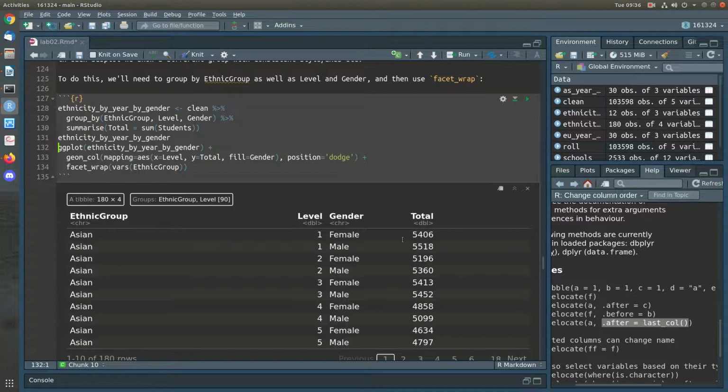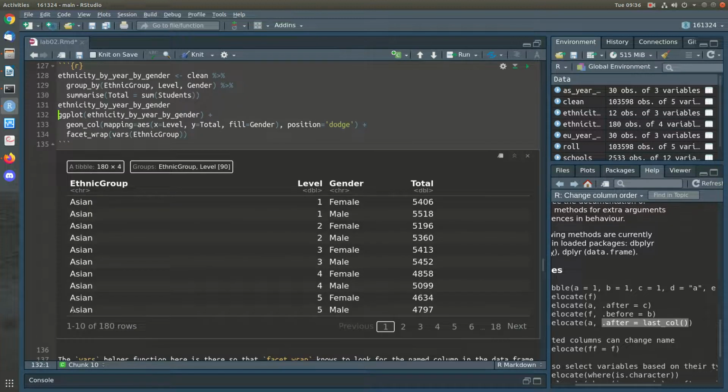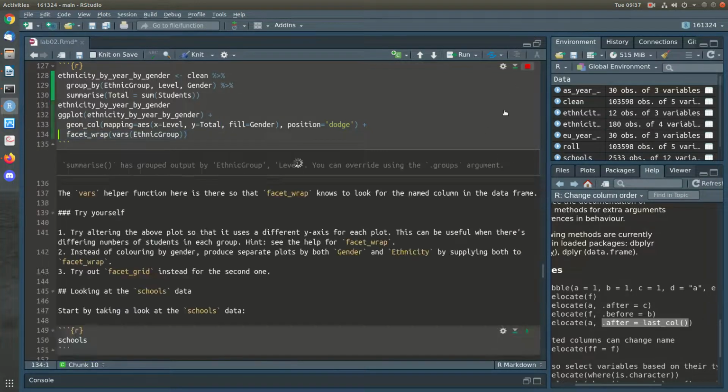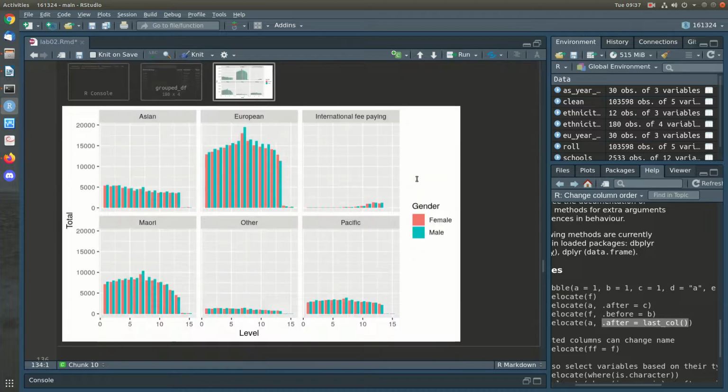Right, so we summarize across all of the variables we want. So we want the ethnic group, and within ethnic group we want the year levels, and within year levels we want the gender. So we're grouping by those 3 variables at once and summarizing the total number of students. And then we're plotting that, so we're plotting year level, total, filled by gender, exactly the same as we had before, but now we're wrapping by ethnic group. And when we run that, we get our 6 plots all at once. Here's the European graph that we had before, here's the Asian graph that we had before, but now we get all of the others.